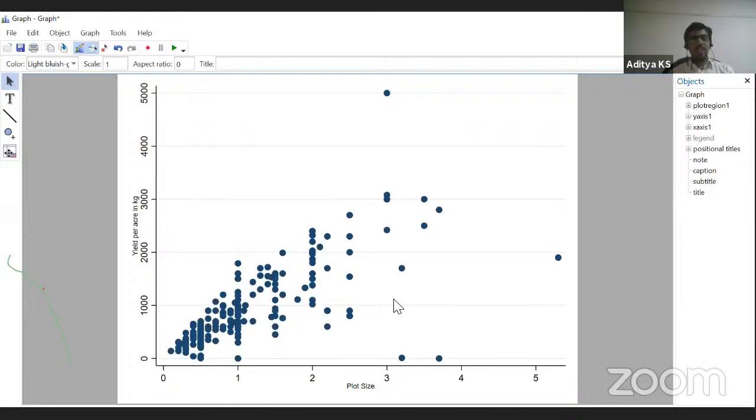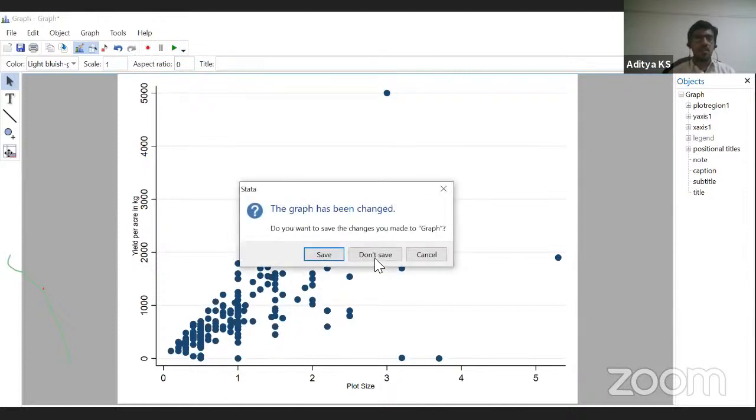Though you are using different graphs, formatting should be the same. So saving the formatting style using graph recorder is a very handy tool and it can save a lot of time. Okay, I don't want to save this.